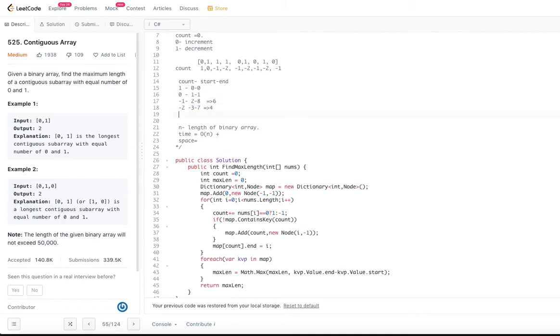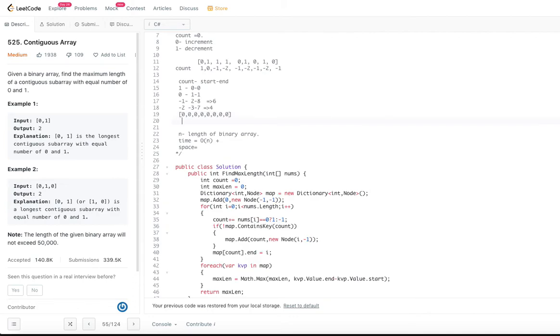But for example, if you have something like 0 0 0 0 0 0, if this is the array, we will have to keep on incrementing: 1 2 3 4 5 6 7 8. And then the start and end points will be the same. So 1 occurred at 0 and 0, 2 occurred at 0 and 0, 3 occurred at 0 and 0. That means in this particular case, the number of elements in the map will be equal to the number of elements in the array.